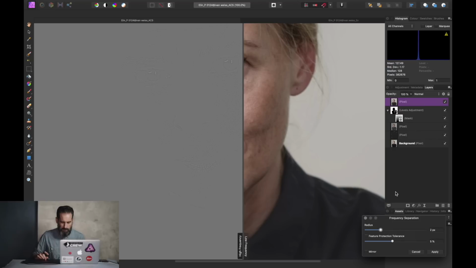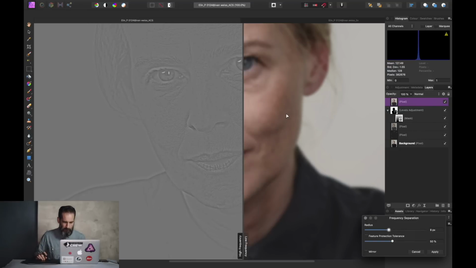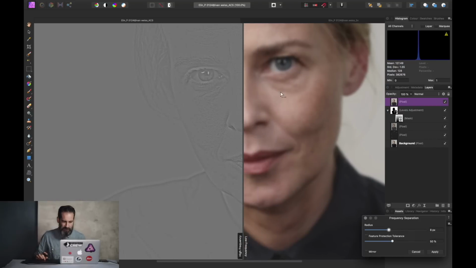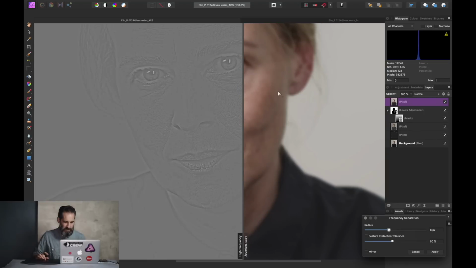If I go to a larger radius, let's say drag this across to something like, I don't know, 8 maybe, 9, something like that, and then look again at what's going on here, we can see there's less of the shadow on the low frequency layer because some of it now exists on the high frequency layer.